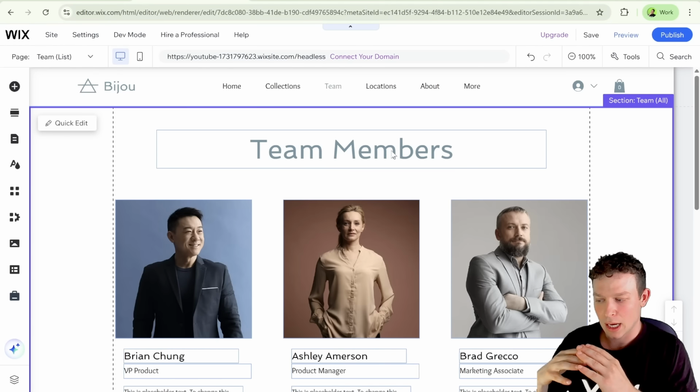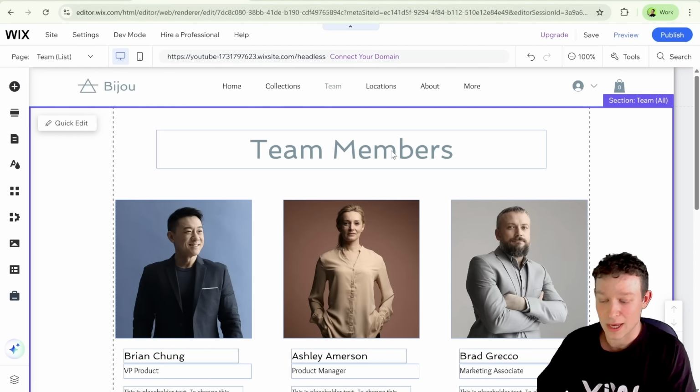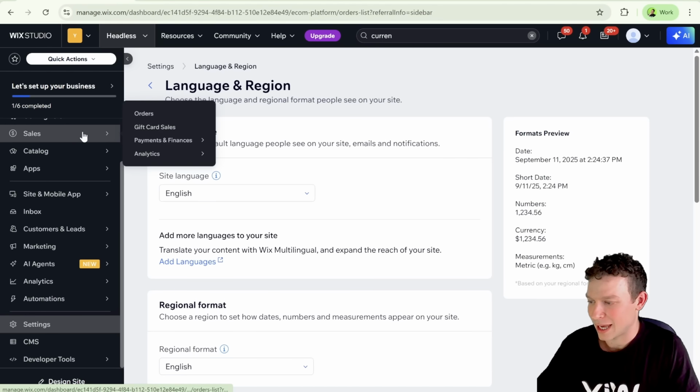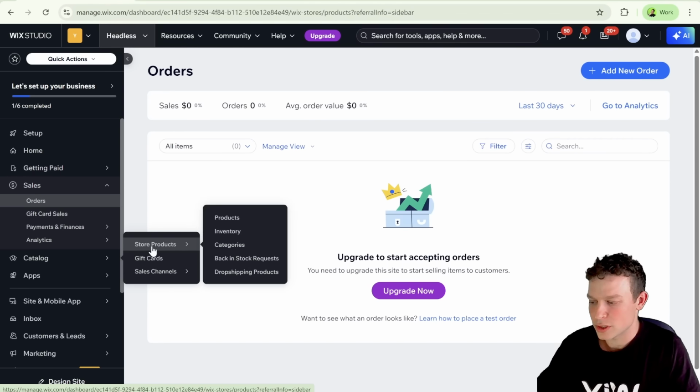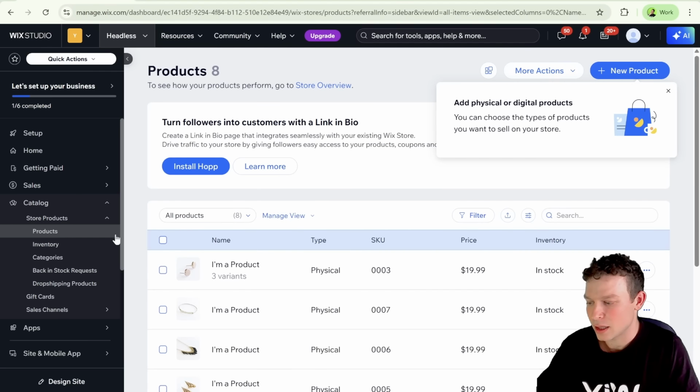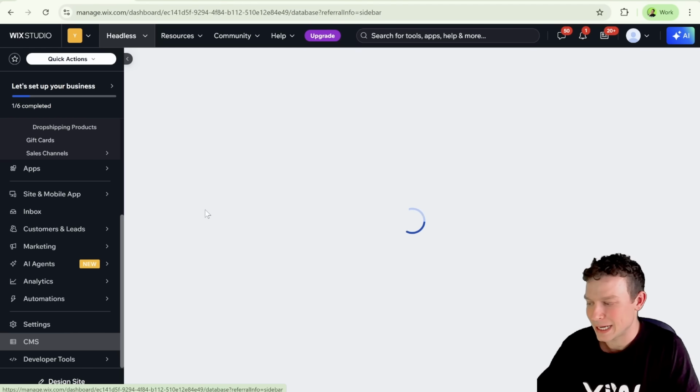And that said, I kind of like the fact that my store already exists in Wix. So if I go over here to my dashboard, I have this really organized place where I can see all my orders, and I have my products catalog, and I have my CMS here with all my data.